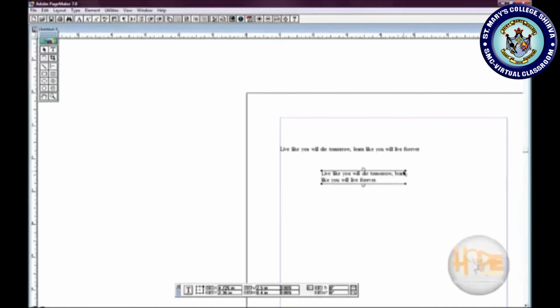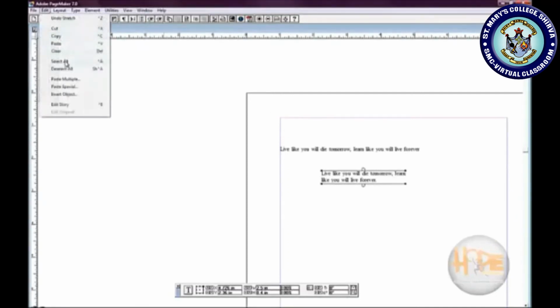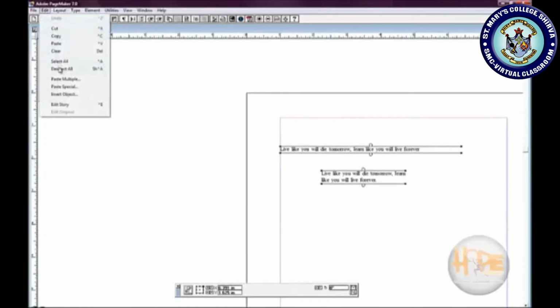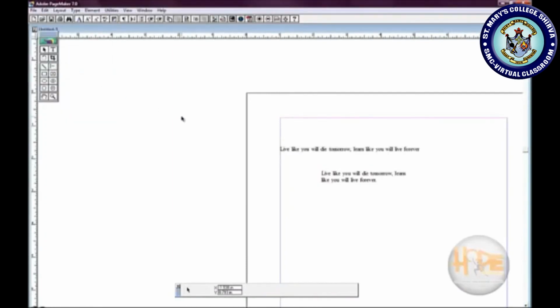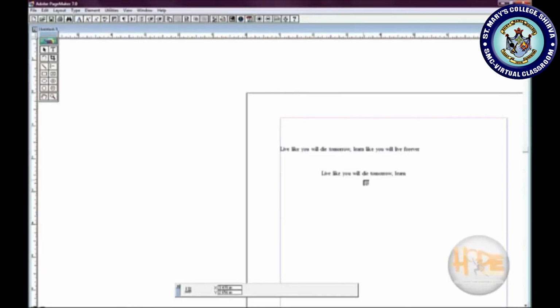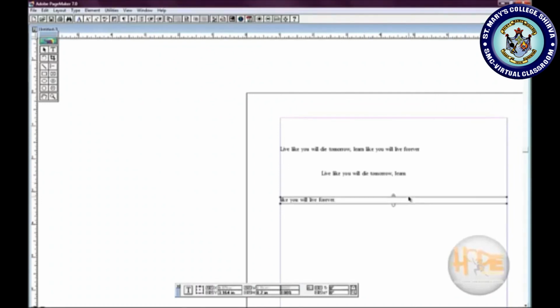We can go to the Edit menu and click on Select All to select all the text boxes. Similarly, we can deselect it by going to the Edit menu and selecting Deselect All. We can also click on the text box, reduce the size, drag the remaining text and open it elsewhere.